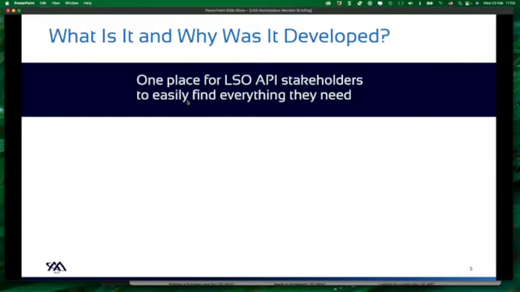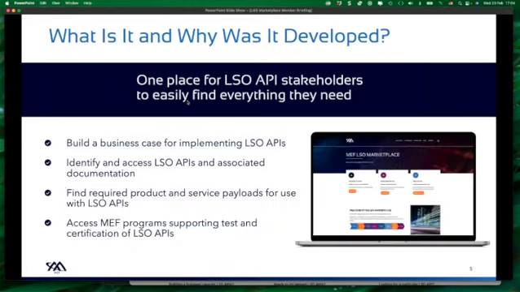And navigating GitHub wasn't so easy, where a lot of our assets were also on the wiki, on our website, and so on and so forth. So the idea is just basically to make it easy to find it. So we created this MEF microsite dedicated to the LSO Marketplace.